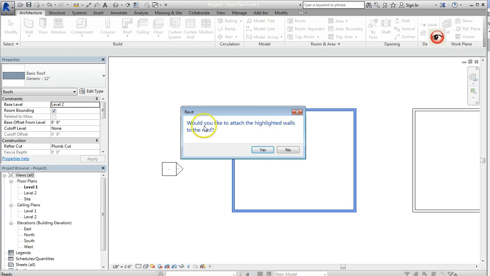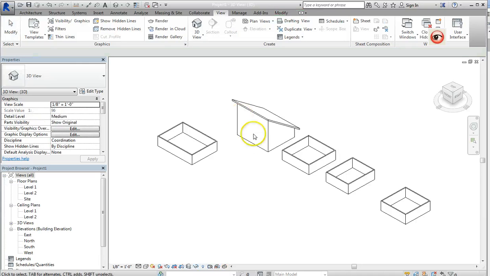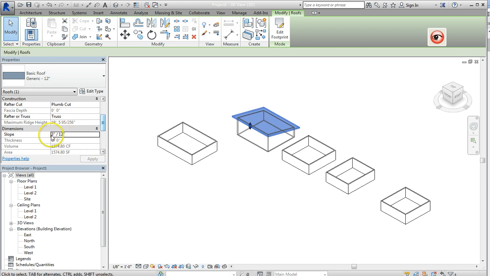Would you like to attach the highlighted walls to the roof? Yes. So, view 3D. Okay, so here's a shed roof. Down here is called the slope. And for every 12 inches down, it'll go up 3. So they would call this a 3:12 pitch. If you want it to be steeper, that's what the pitch is about.